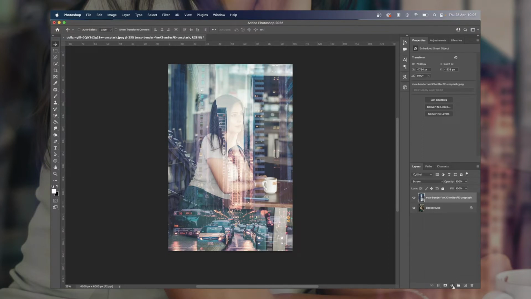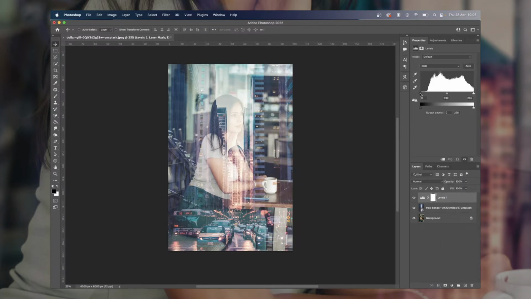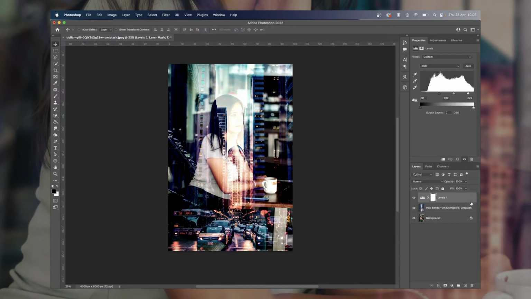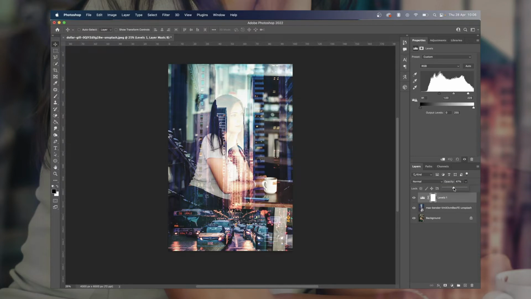So we go to add new adjustment layer, go to levels, and you just want to play around here with this top bit. With these levels here, play around with them ever so slightly until you're happy with what you get. Now we want to reduce the opacity to about 50. Looks good. Create clipping mask.